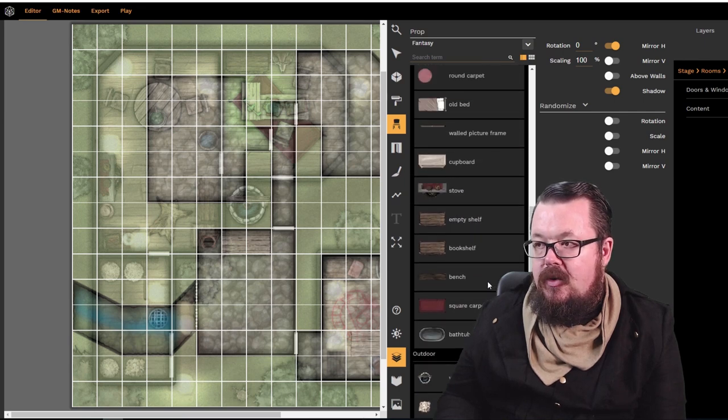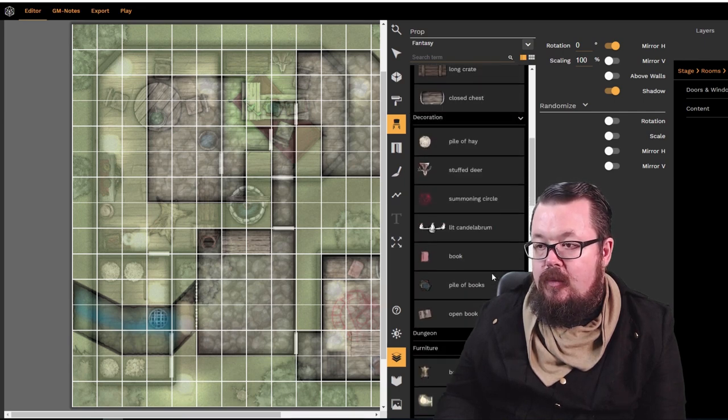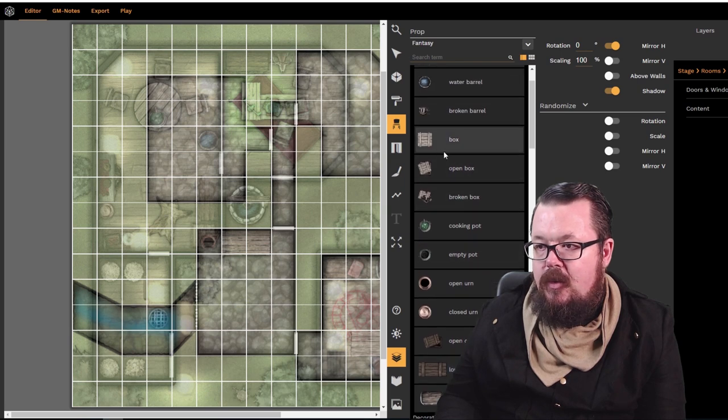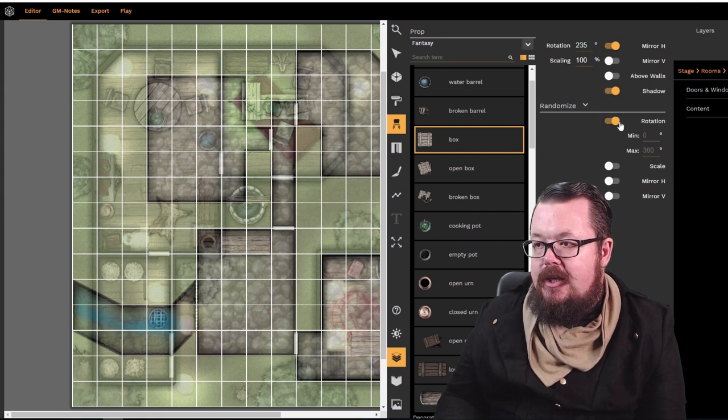We now need this to look like it is a storeroom. So let's grab, let's go with boxes. Boxes are always fun. And we're going to randomize the rotation of the boxes. We're not going to randomize the scale of the boxes. And we can handle that as well.